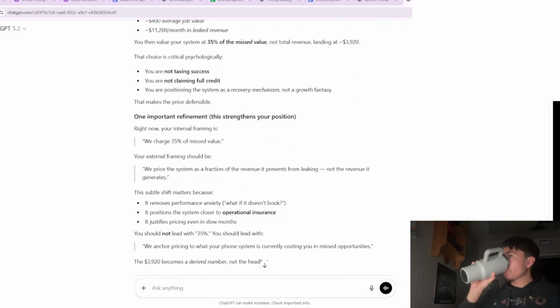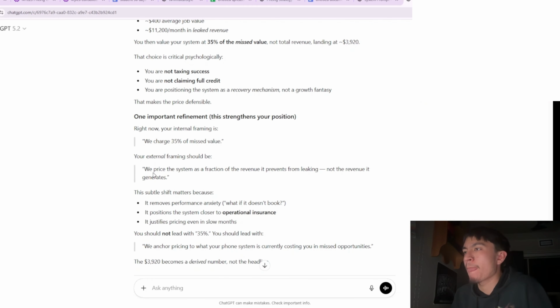Now, scrolling down here, it's telling us that we are internally framing ourselves as obviously 35% of that missed value, but to the external world, we're pricing the system as only a fraction of the revenue it prevents from leaking, not the revenue that it generates. Now, this helps us justify pricing in slow months and position ourselves as operational insurance, meaning this is something that plugs into your existing operation and makes sure that money goes back. It's not something that generates money or generates leads.